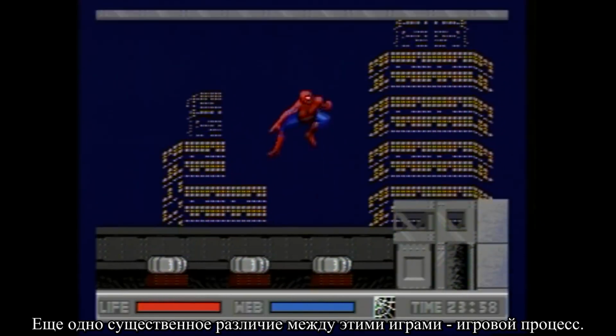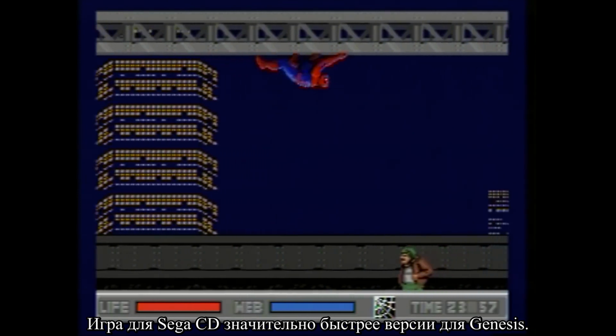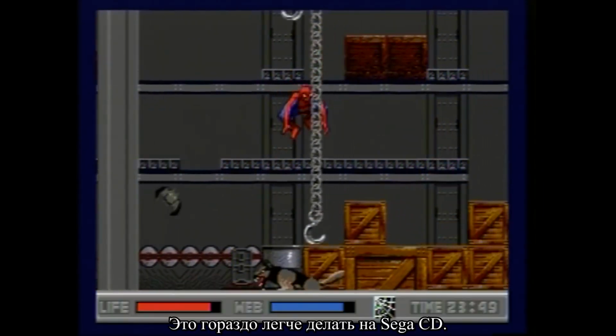Another major difference between these games is the gameplay. The Sega CD game is much faster than the Genesis version. Just look how slow crawling can be. It's a lot easier on Sega CD too.